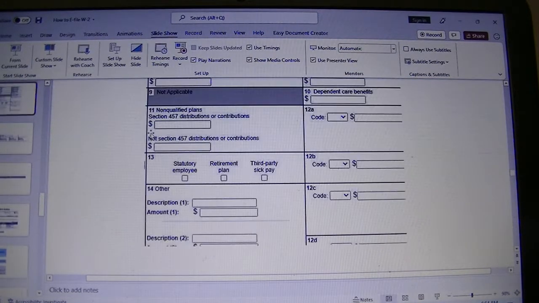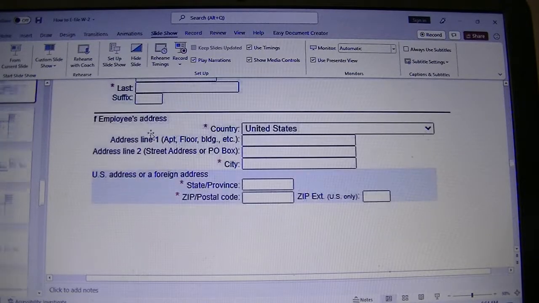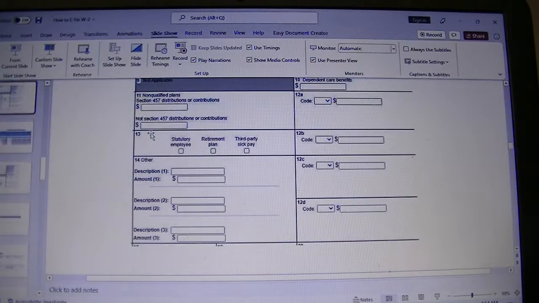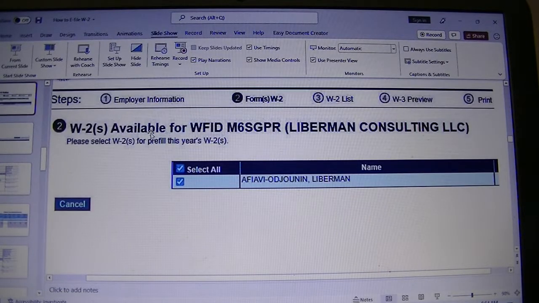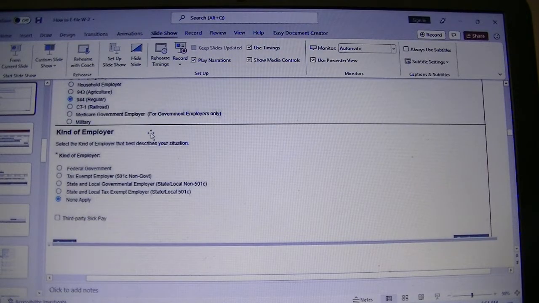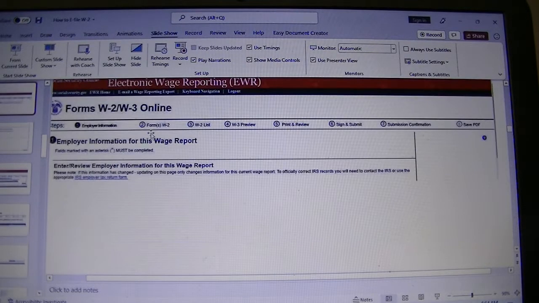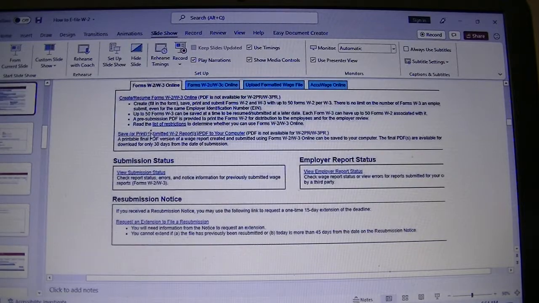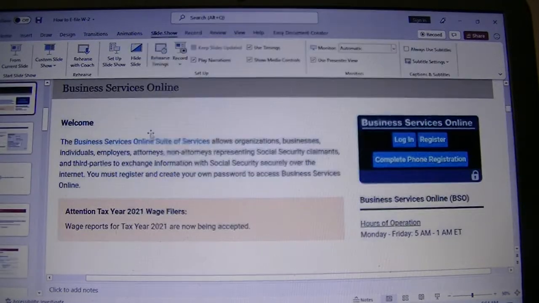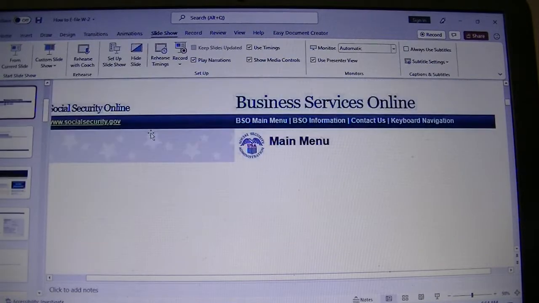So if you are filing form 941, then you will need to complete form 941 for the last quarter, and all the totals for the whole year should match the totals that you are reporting on W2s as well for Social Security Administration.